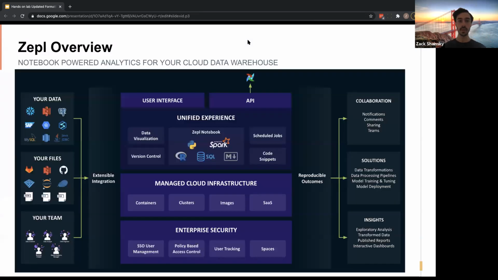So let's start with just a quick overview of what Zeppel is. There are a lot of different components on the screen that I'm going to show you, and I'll walk through how they work together, because Zeppel is a notebook-powered analytics platform for your cloud data or cloud data warehouse. So we do more than just put a data science notebook in the cloud, and that's what I want to walk through here at the beginning as an overview.